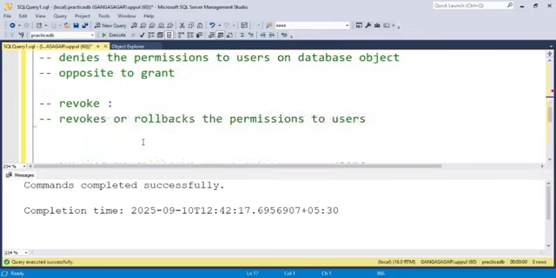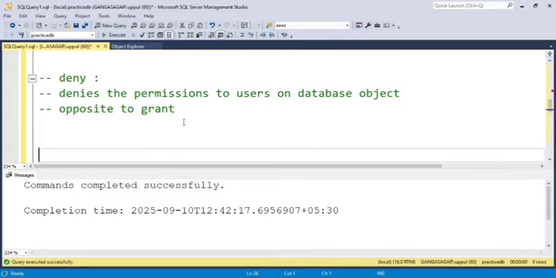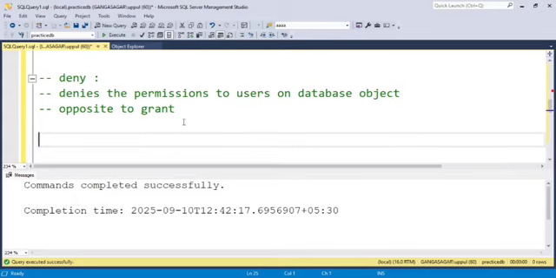Let's understand what deny is. Deny is used to deny permissions to users. It is quite the opposite of grant. Using grant, we are giving permissions, but using deny, we are denying the permissions, so the users cannot perform the operations.